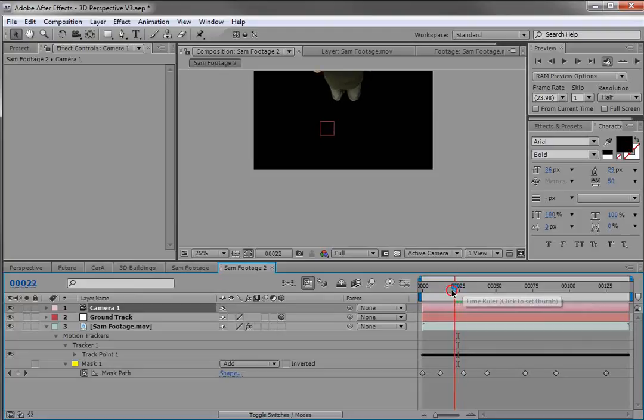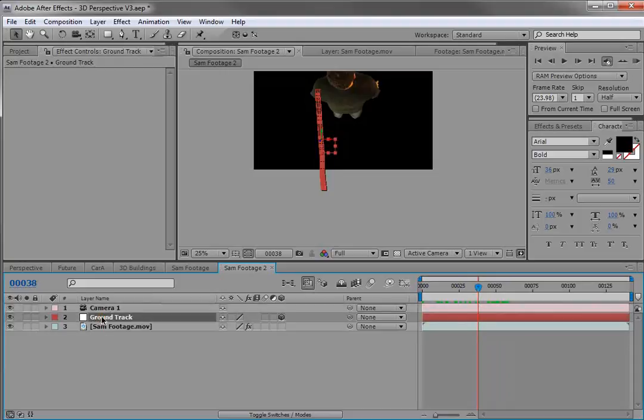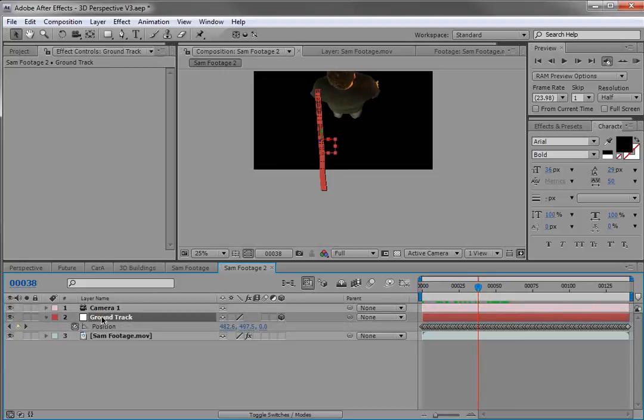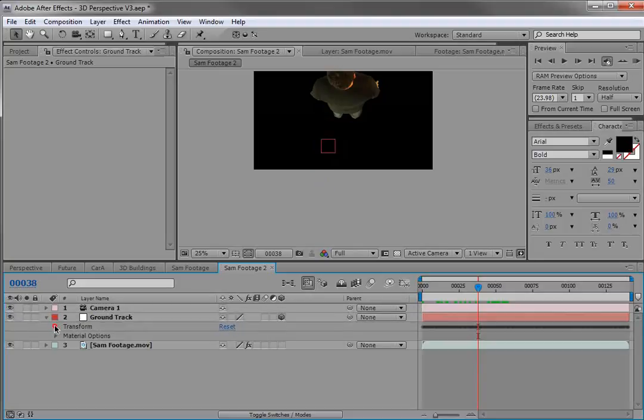Now, I'm going to go to the beginning of the animation. Now, the next step is kind of important. What I want to do is parent my camera to the tracking data. But the tracking data is sort of backwards for a camera. So what I need to do is hit U. That brings up the position. Better yet, we'll just bring down all of the transform options.